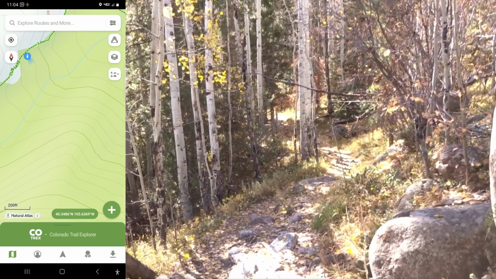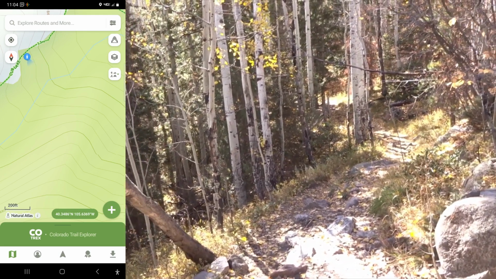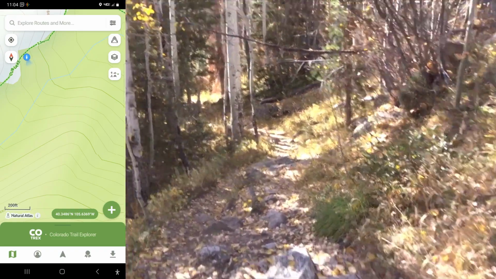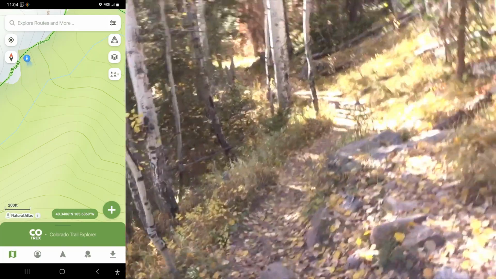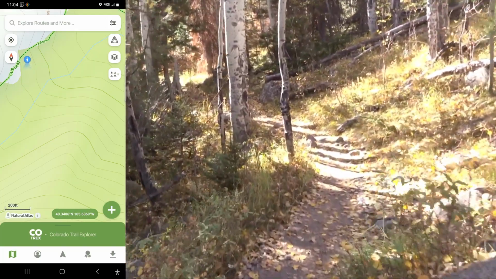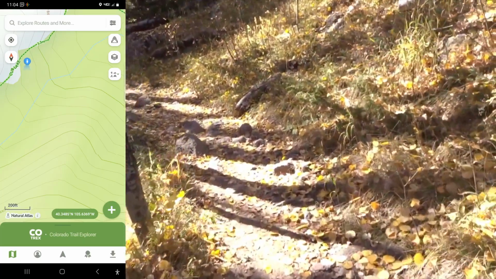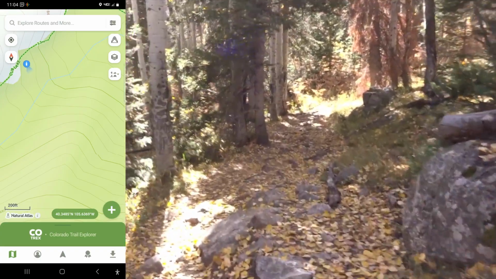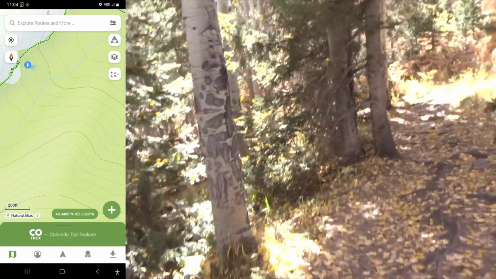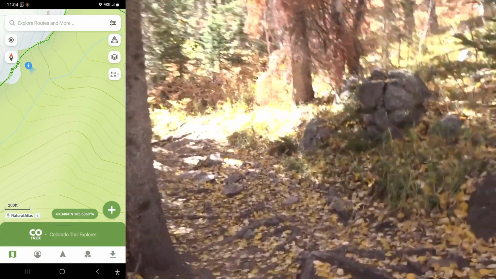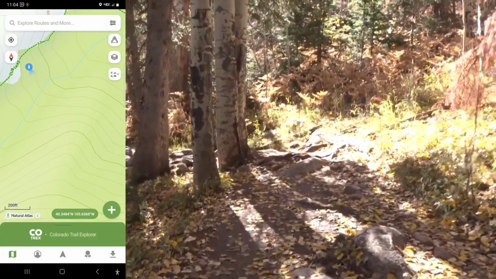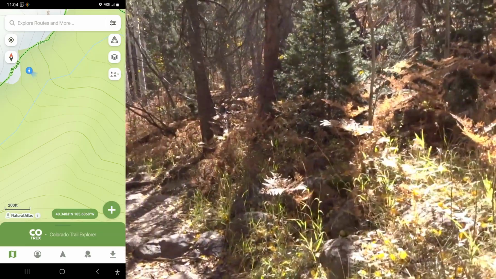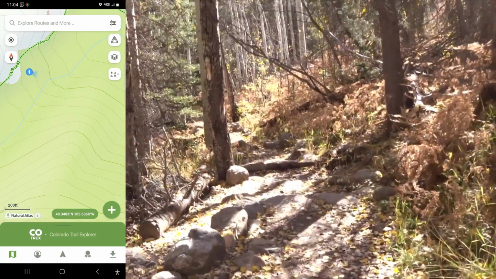Okay, you can see on the COTREX app that we are more or less on the trail as it depicts it. And you can also see in the other video that we are on what looks like an official trail. But notice on the COTREX app, you're gradually leaving that trail behind, and yet we are still on the trail. So I'm going to speed this up a bit.